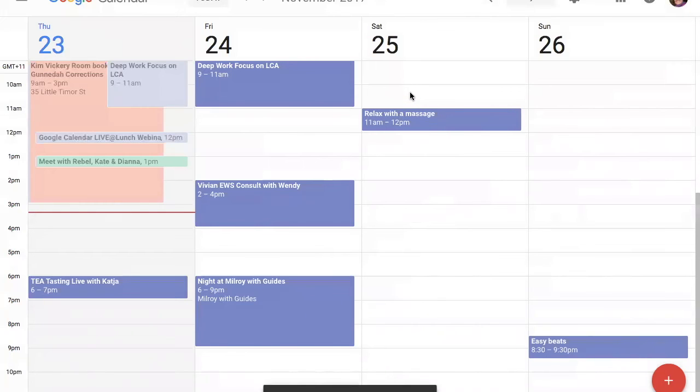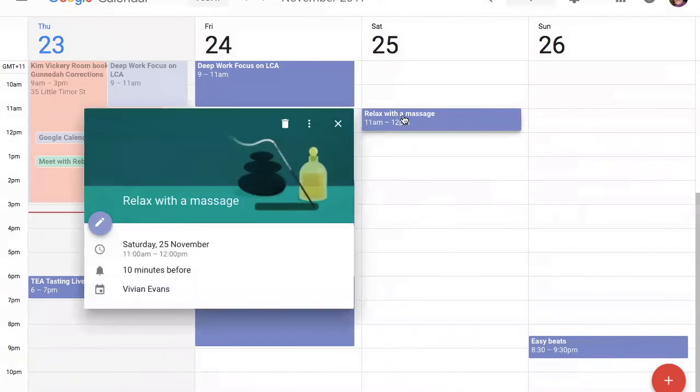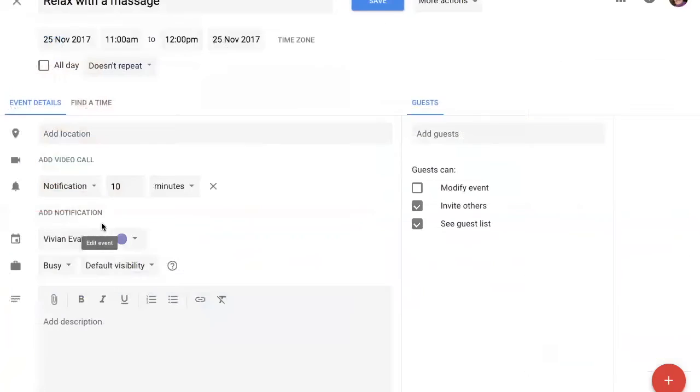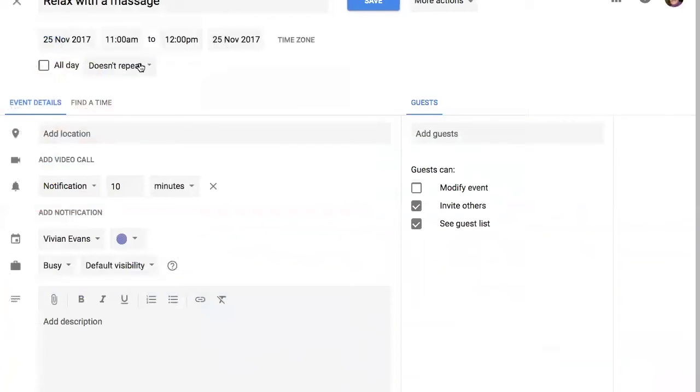Now, another thing that you can do is to create an event that happens regularly. Say if I want to have a massage once a month. If I click on that, oh, and look at the lovely icon. We have the incense and the massage oil. Clever Google graphics. All right, so I'm going to click on here and see how it says doesn't repeat.